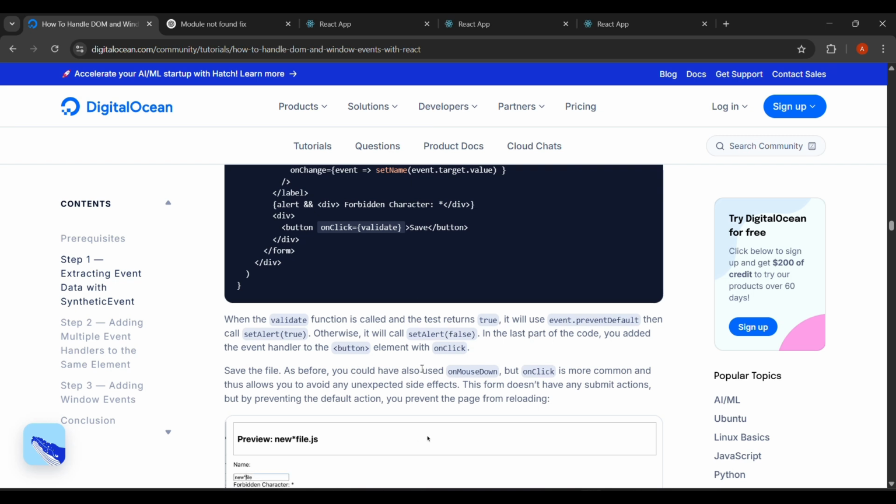You could have also used onMouseDown, but onClick is more common and thus allows you to avoid any unexpected side effects. This form doesn't have any submit actions, but by preventing the default actions, you prevent the page from reloading.